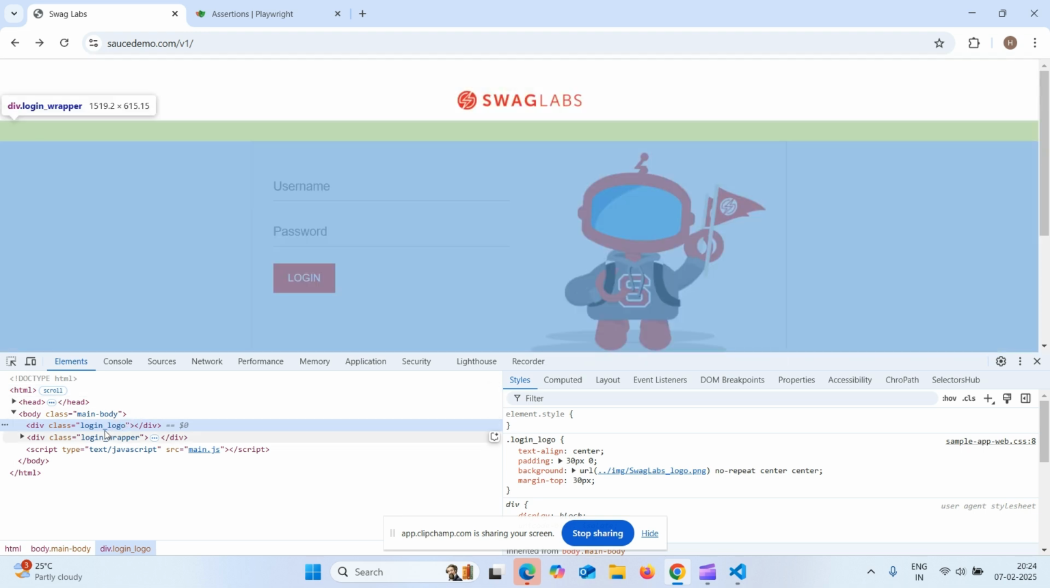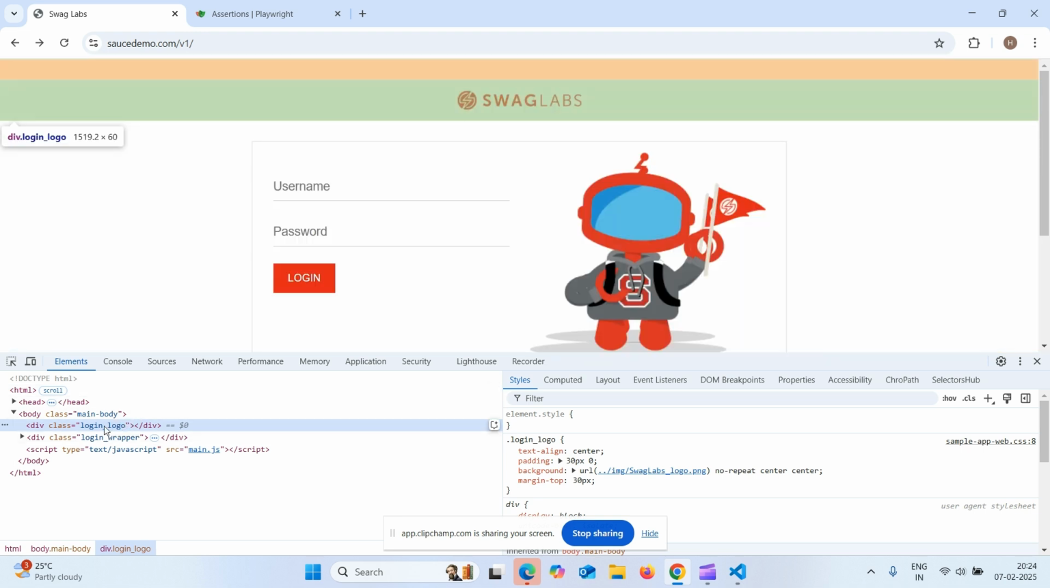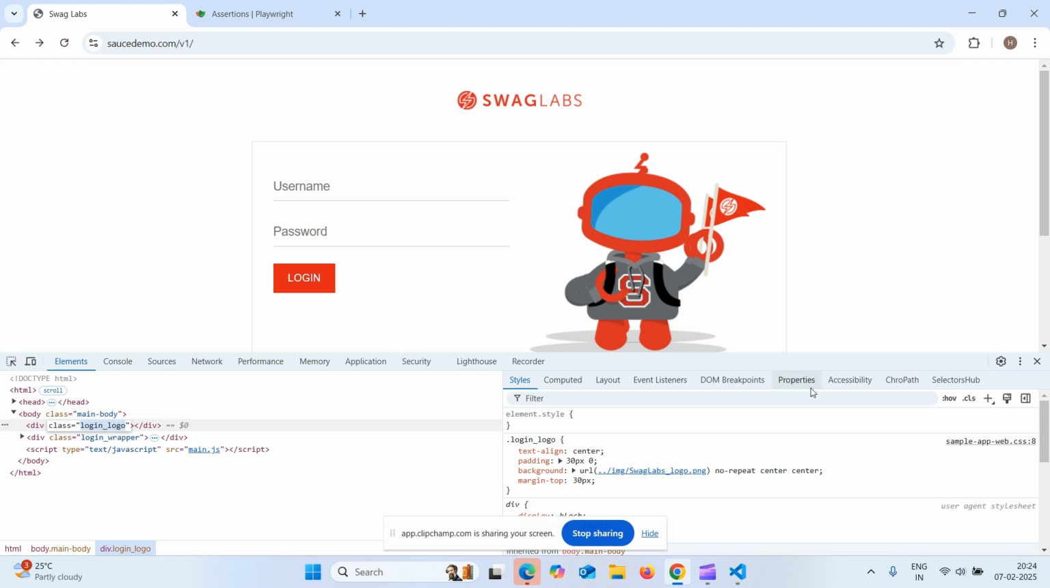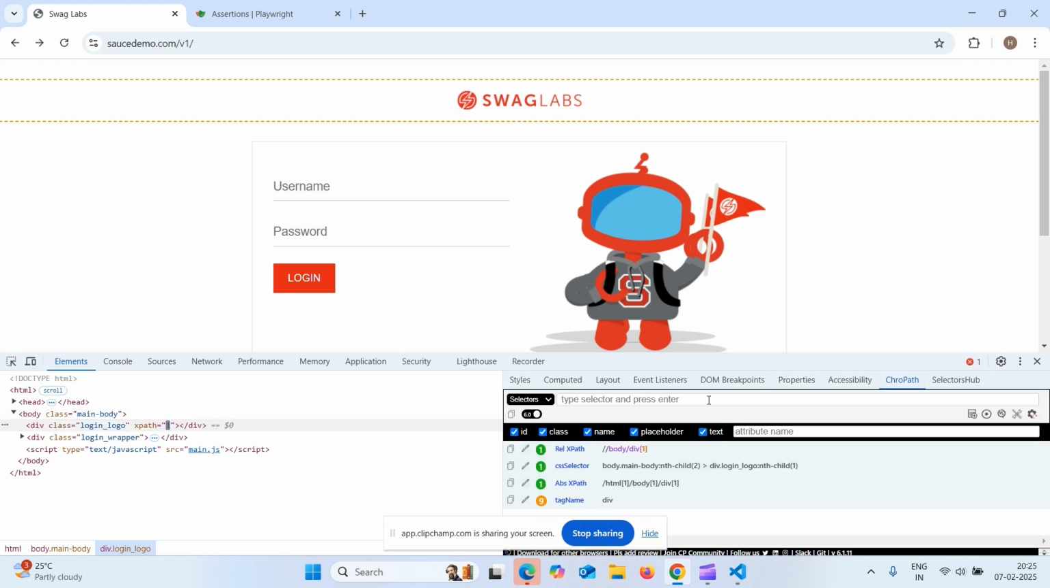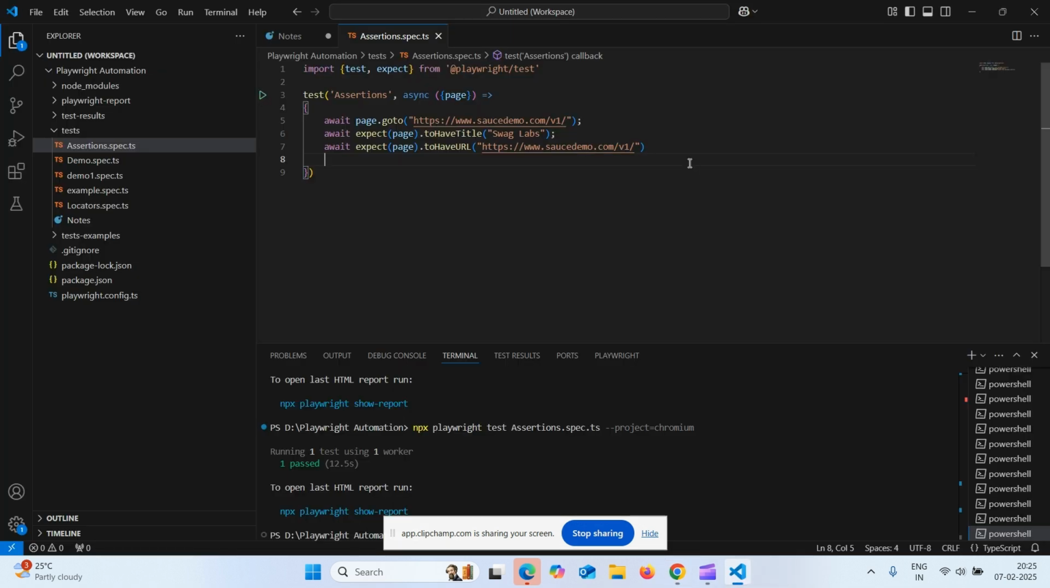Okay, it has a class name. So let us take the class name and go to ChroPath and validate. For class name, how do we write the CSS? Dot class name. Press enter and we can see one matching element.